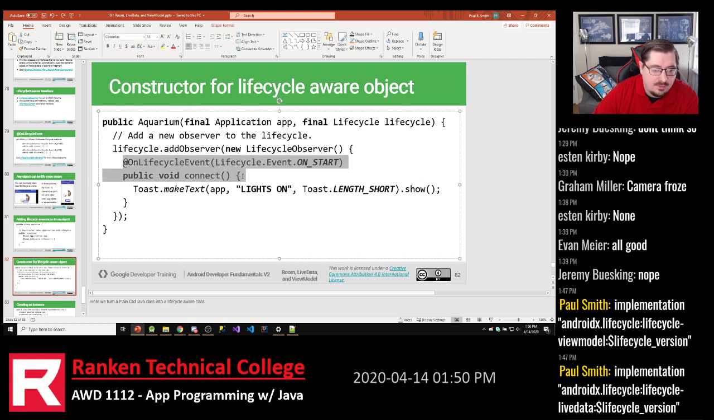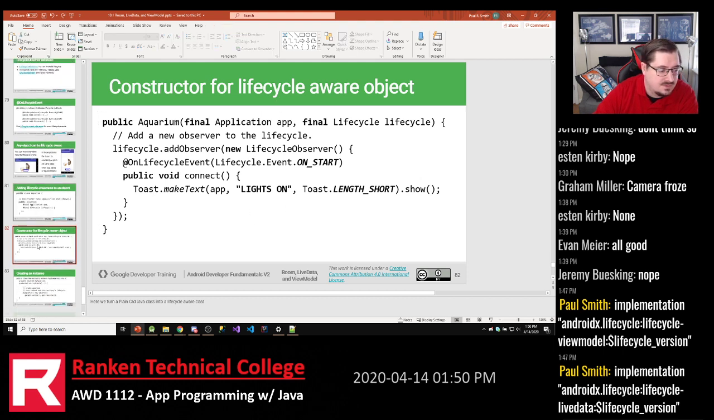Here I've got my connect method, so I say when the activity starts, run the connect method. The connect method says, let's show a toast with the text lights on for a short period of time. That's it. So this is in the constructor. It now can listen to anytime the activity is started and show that toast.